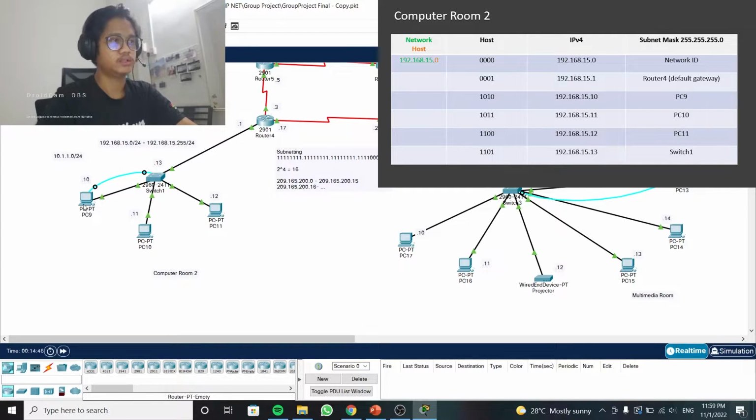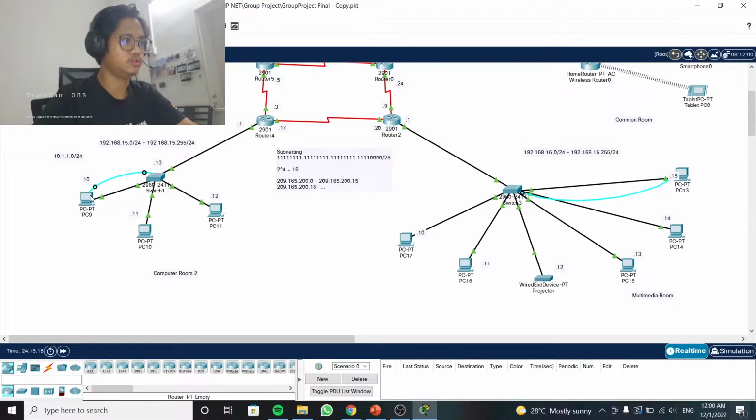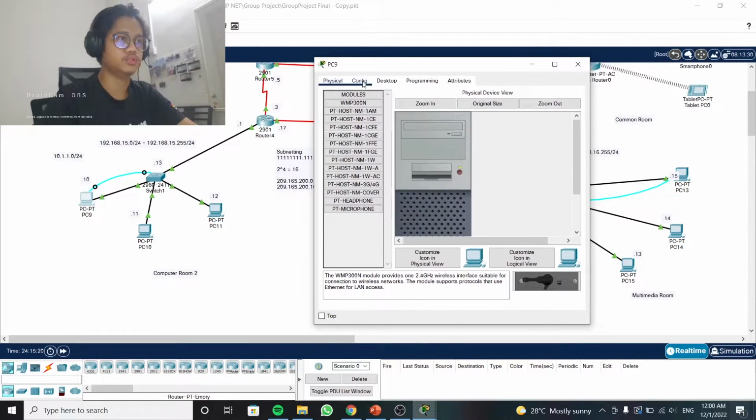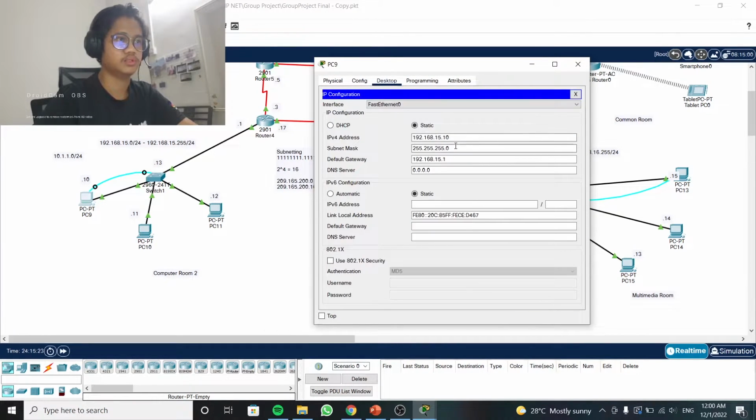So for PC number 9, the IP address is 192.168.15.10. For PC 10, the IP address is 192.168.15.11. And PC 11, the IP address is 192.168.15.12. For the switch, switch 1, the IP address is 192.168.15.13. And now I will show you the IP address configuration.